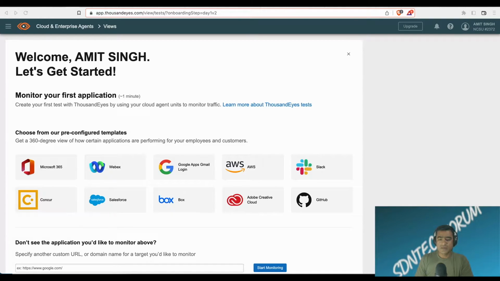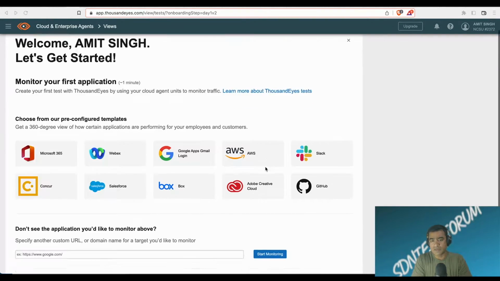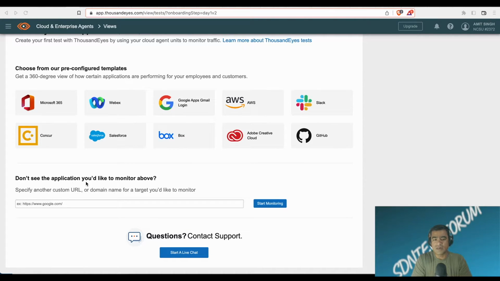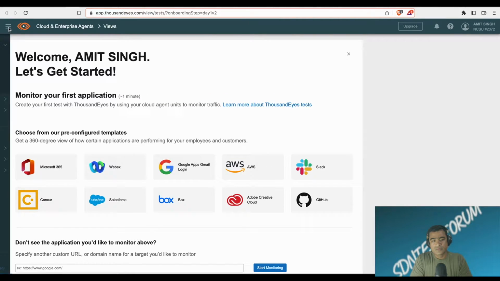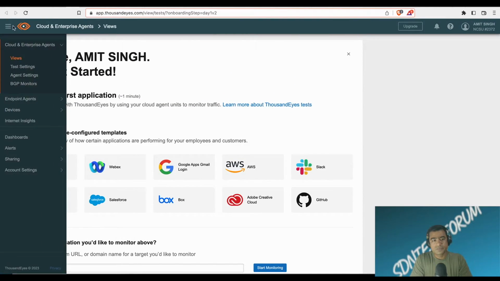So this is again the splash page. Monitor your first application in less than or equal to 1 minute, and here we have some pre-configured templates. If you are a user of Microsoft 365 or a Concur business application, Salesforce, you can simply get started. These are like a quick start menu, right? If you are not sure where to start.